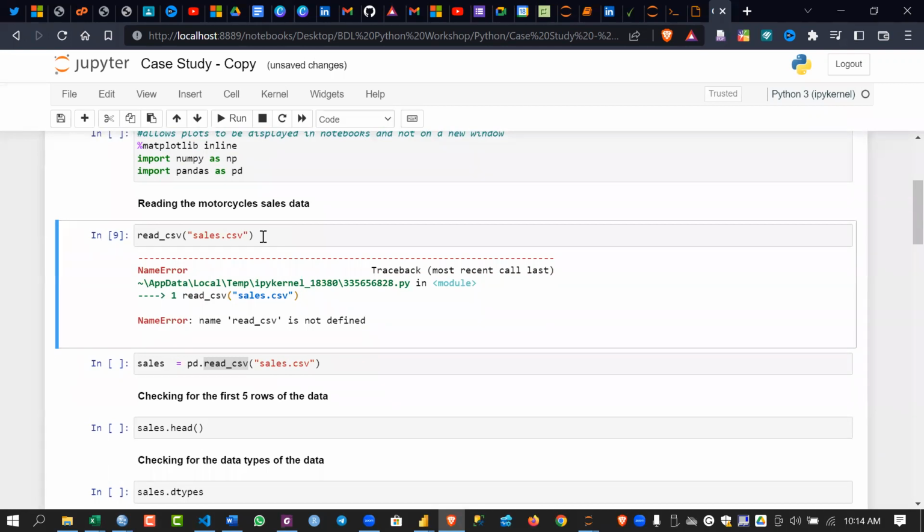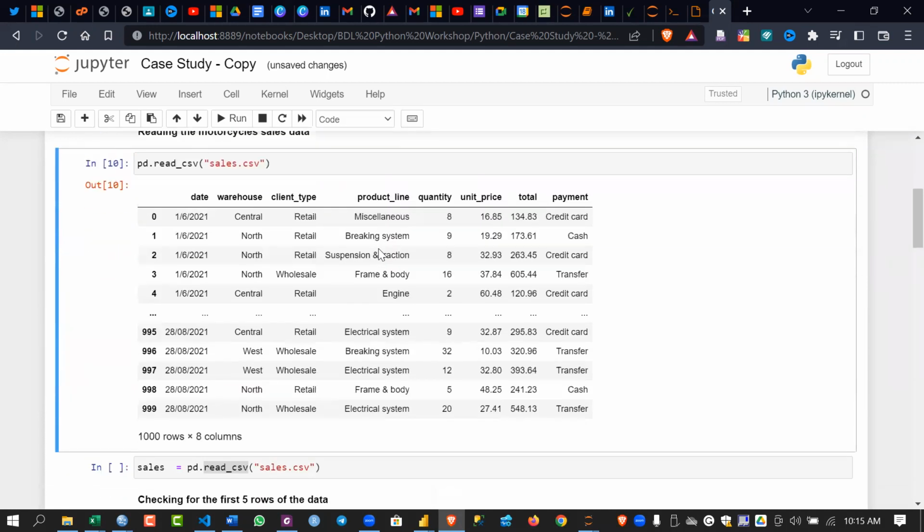And this is because by default, Python has no function called read_csv. This read_csv actually belongs to pandas. That's why I have to use the pd keyword. So I'm going to use the read_csv method on the pd keyword. This will allow me to access the read_csv function, which is stored in the pandas library. So when I now run this, you can see I have my data.